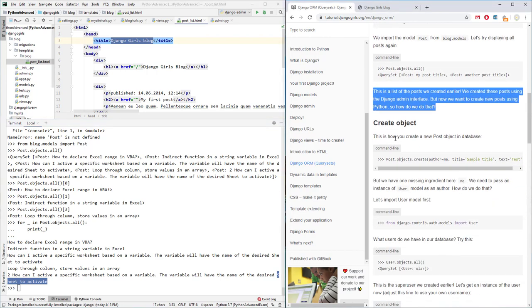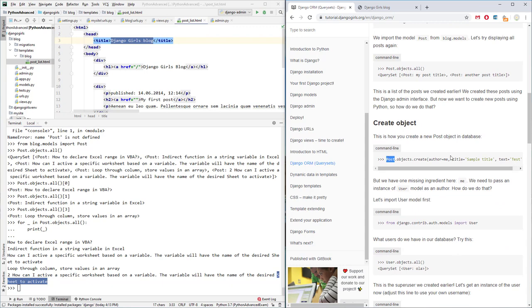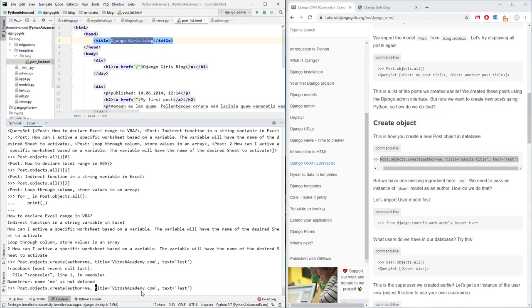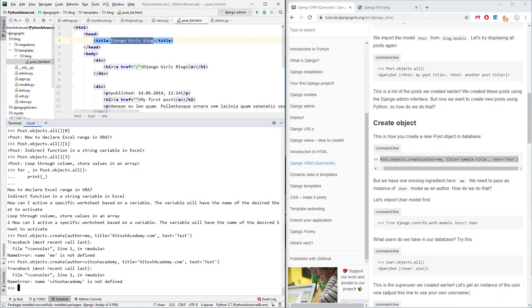So, create object. This is how you create an object in the new post object database. Okay. Let's simply copy this. Post.objects.create author me, title sample title. Okay, I'll write Vitush Academy here on the template of the title. Some self-promotion is always okay, I guess. Me is not defined, okay. What was my username in the admin? Vitush Academy. Or Vitush.